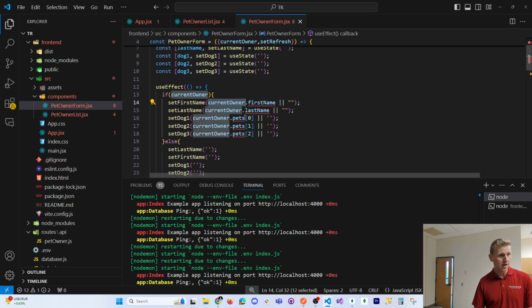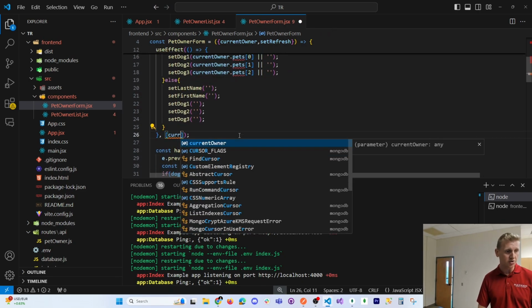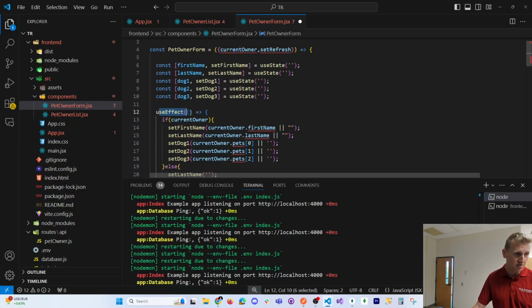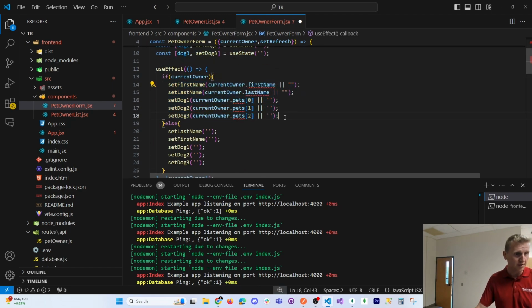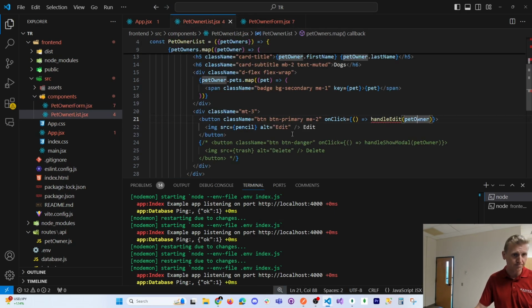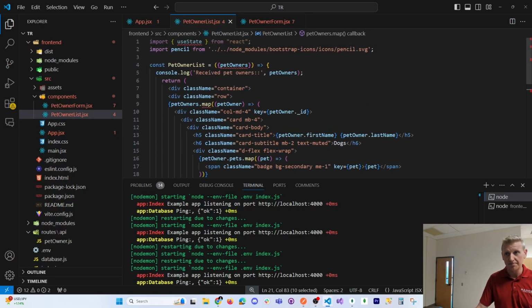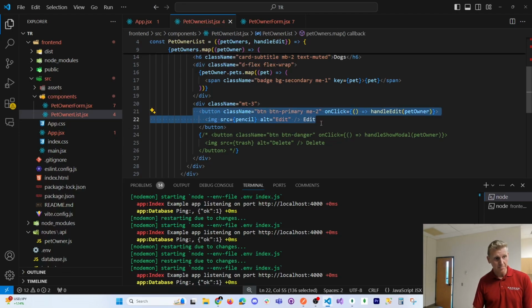Okay, now it's also the case that anytime the current owner changes, you want to rerun this useEffect. If the user selects different owners, you want to populate those fields with those different owners. Okay, so we're getting somewhere here. Back on pet owner list though, we need to receive handle edit. And so this is another prop, doesn't matter. Again, handle edit just really selects the owner. So when we click this edit button, it is setting the owner. And then when you set the owner, it's going to put that owner information in the form.